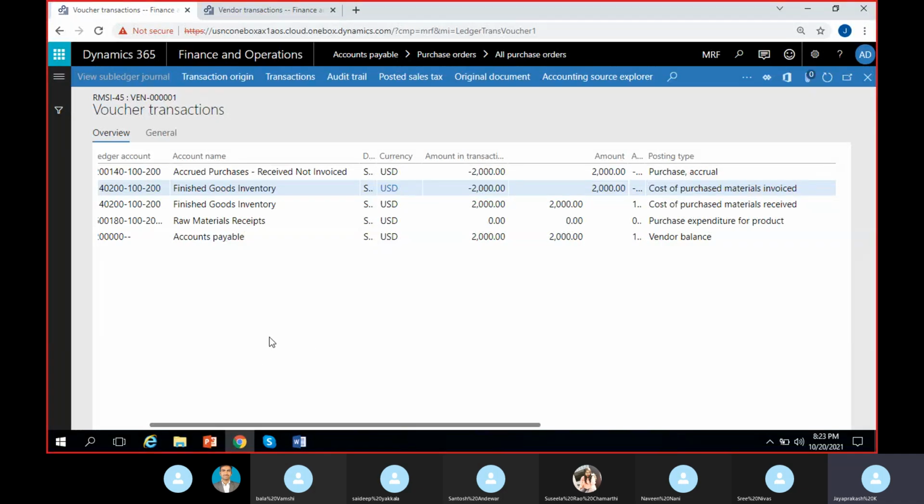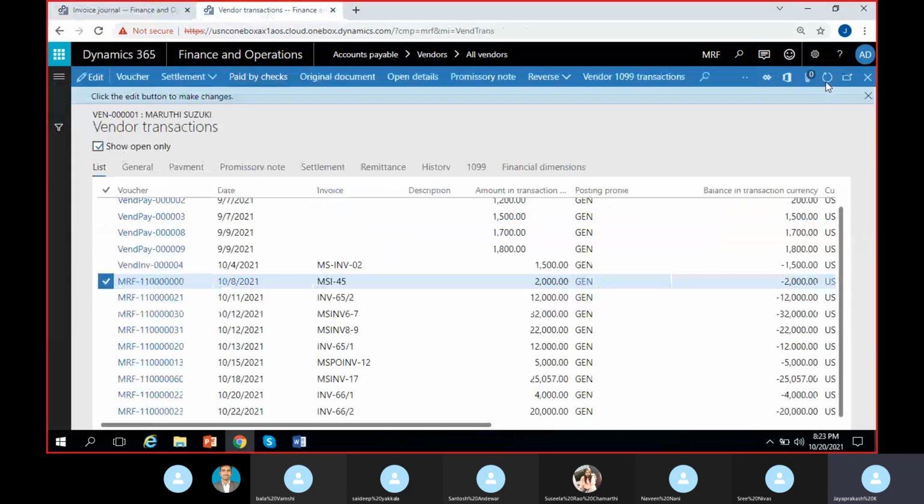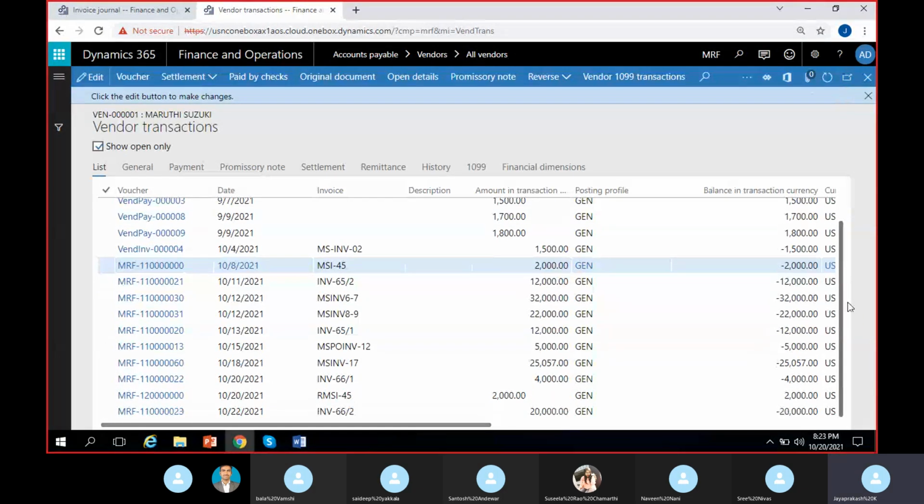If this is clear, we can close this and I go to vendor transactions and refresh this form. If I refresh this form, I can see the invoice here, RMSI 45, where I can see 2000. Here I see 2000 as a negative balance, which I have to pay. Here I see 2000 as a positive balance, which I have to receive. But there is no payment happened, right? So we can settle this original invoice with this credit note directly. It's more like a payment transaction, but it's a reverse of invoice. So we can settle this original invoice transaction with this credit note.